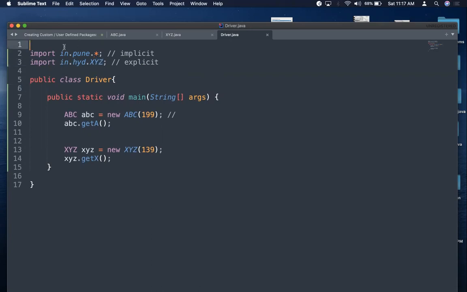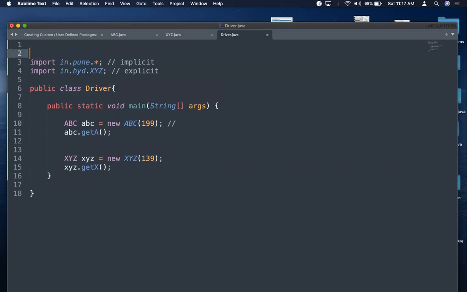But one important point you need to understand here is, whenever you are importing custom packages, whenever you are using your own packages and importing them, you should also be in a package. You should not forget this. This is very important. If you want to access a package, you should access it from another package. That means you should also be in a package.